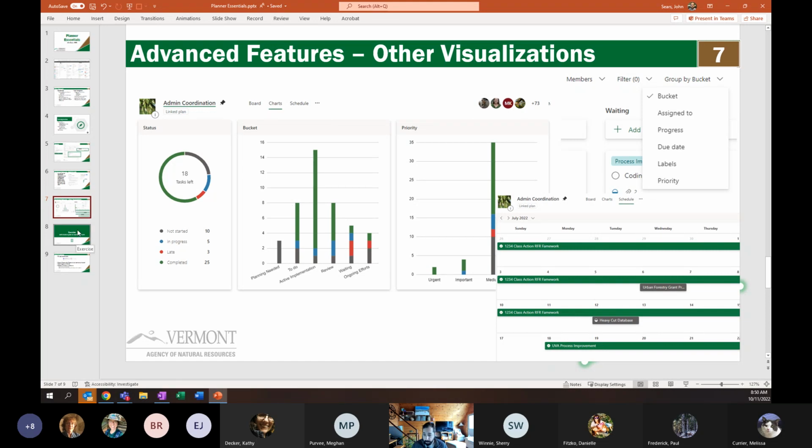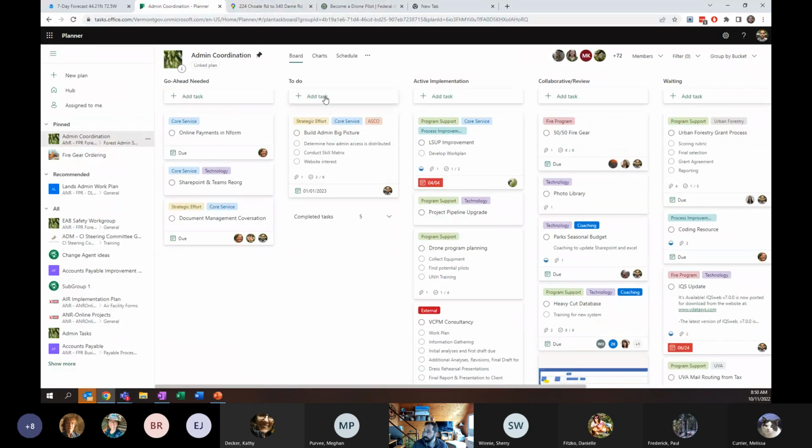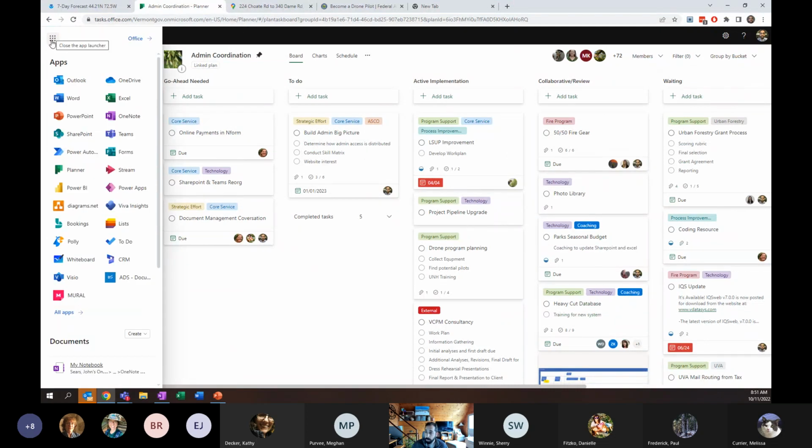So now we're going to go ahead and hop into the exercise, and you guys are going to go ahead and create your own planner boards. So I am going to go ahead and hop out here. This is my planner board. If you are in any Office 365 environment, you can go ahead and hit the 9 dots and find Planner.